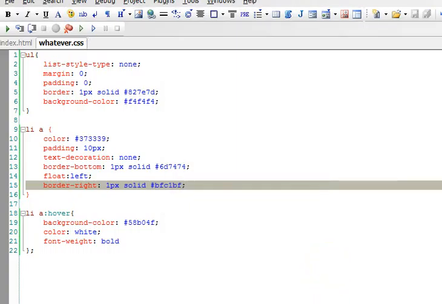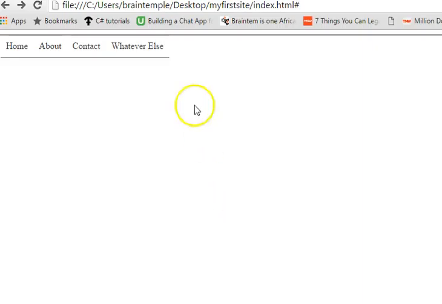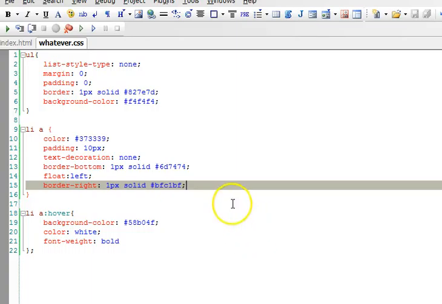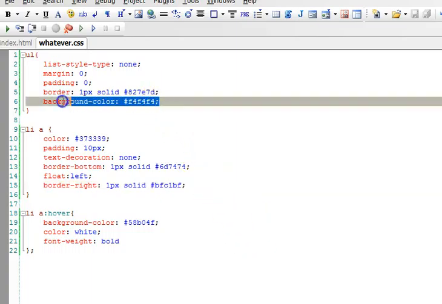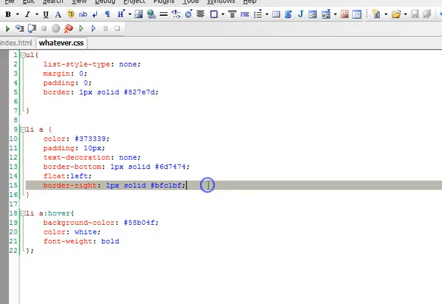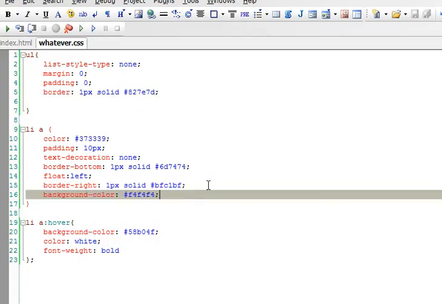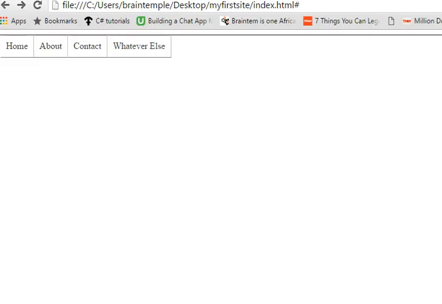So we will come to our site and refresh. Bang! So far so good. The other thing is that we notice the background color has disappeared. The background color is now useless here, so we'll remove it from the main UL tag and put it inside the A tag. Each of them should have a background color. So what do you think? Isn't that so cool?